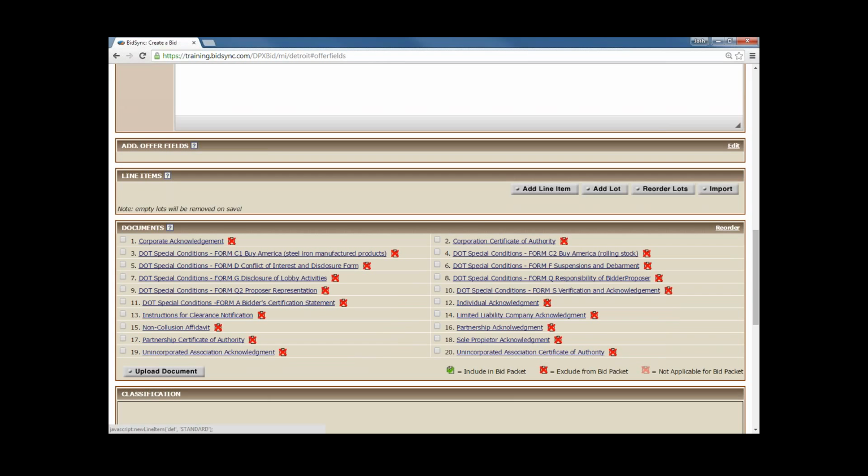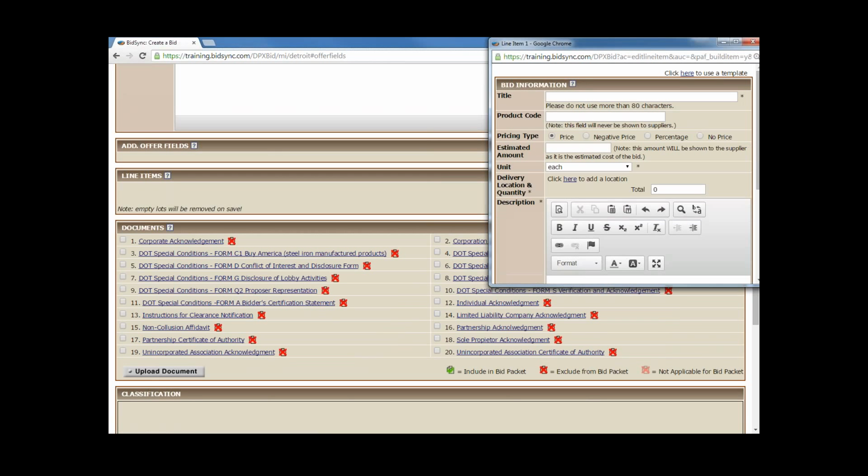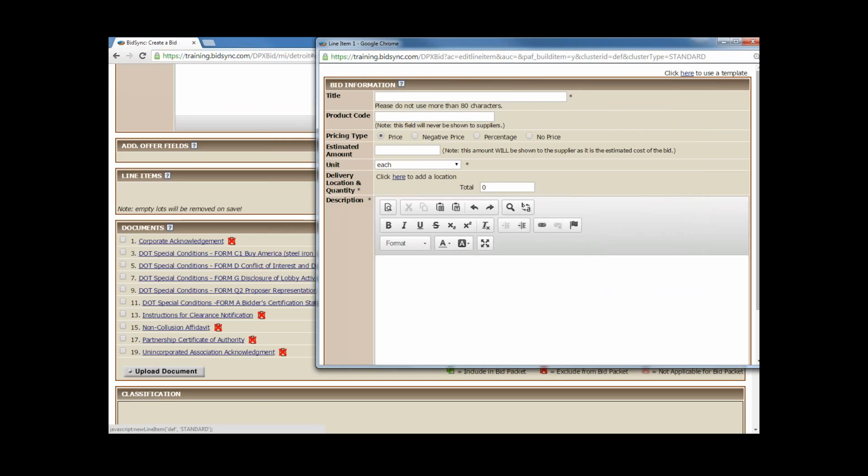Down below here we have our line items, so we can go ahead and click on Add Line Item. From here, this Add Line Item wizard right here will allow you to put in a title for your line item. So we'll say that we're buying office chairs.